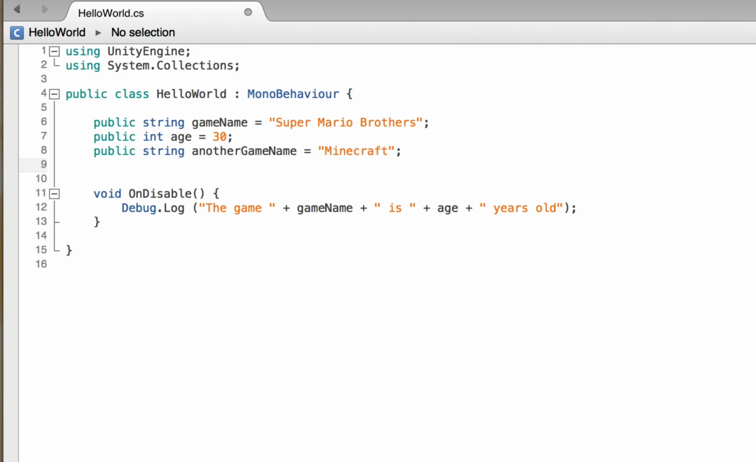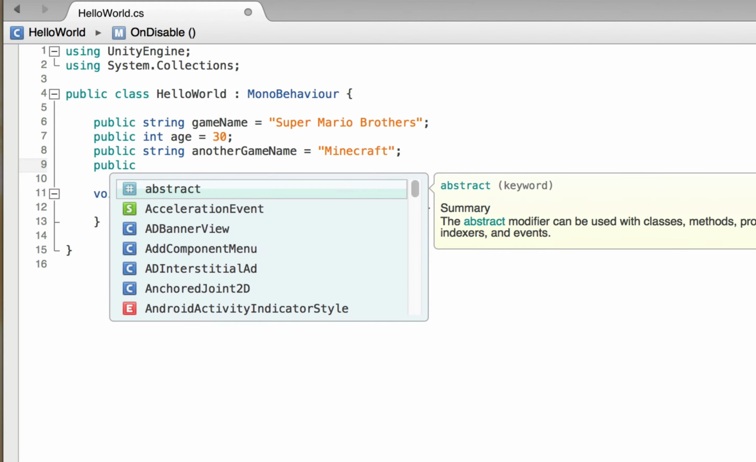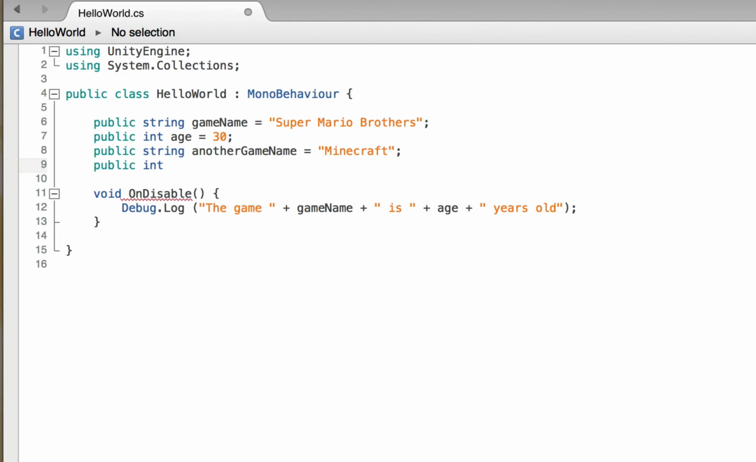And let's give this a rating. To give this a rating, I'm going to give it the public accessor. I'm going to give it an int, and I'll just give it the name rating like so. With a number, we don't need to use quotation marks. I'll just put 5, and then to end this off, I'll close off with a semicolon. So another game name, Minecraft, rating is 5.